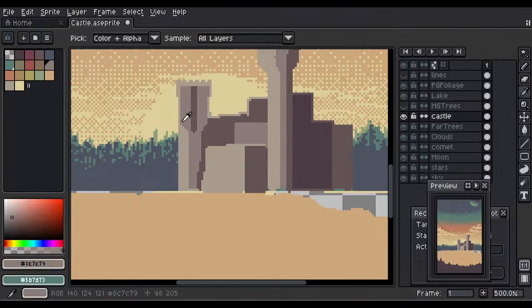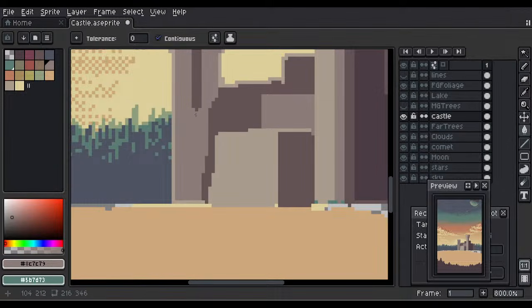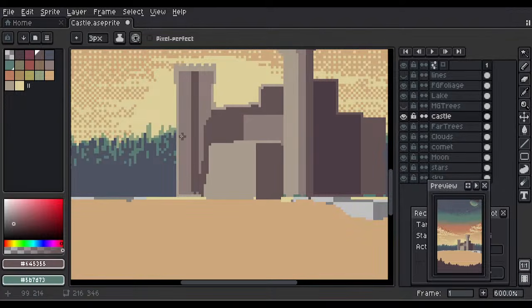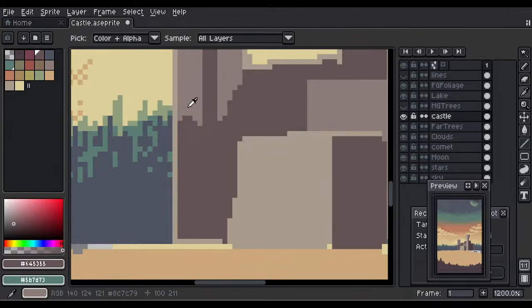Let's get this whole cylinder fleshed out here. As we get below the tree line, we're going to end up having a darker bottom to this tower here. Parapets. That's what it is. Thank you.